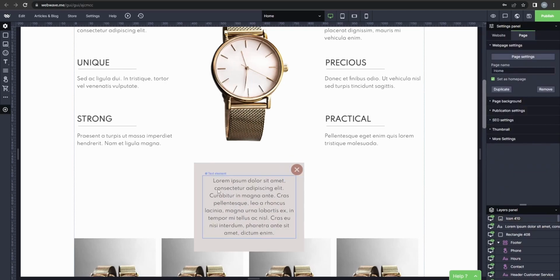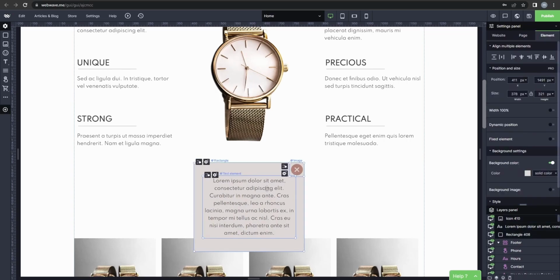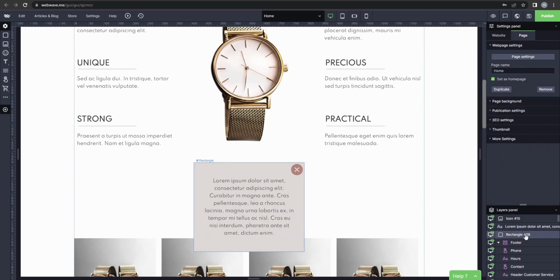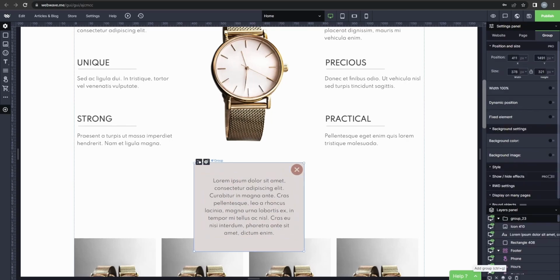Now we have to create a group of elements for our pop-up window. So let's select all of our elements. You can do so by holding down the Ctrl key or dragging a box across all the items. And finally, you can select them in our layers panel. Then just click this icon to group them together. You can also use the Ctrl+G hotkey.